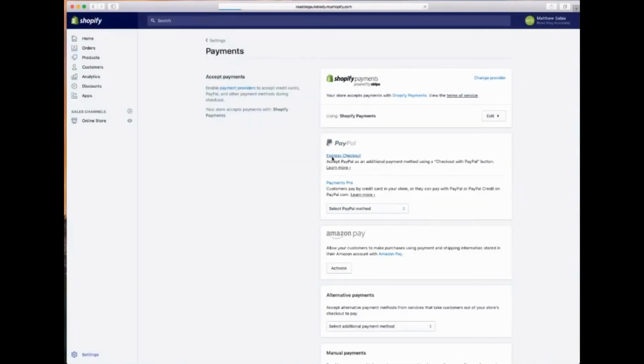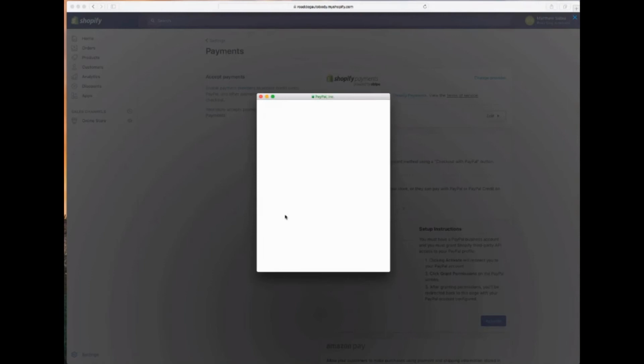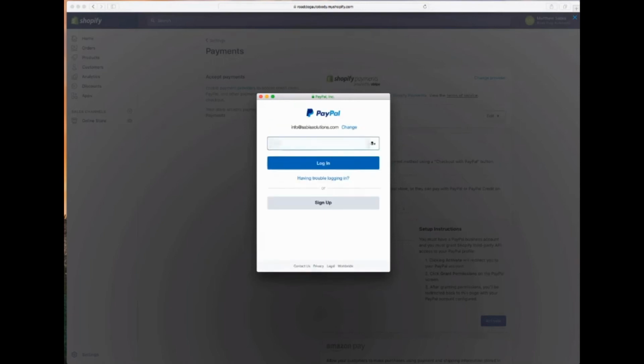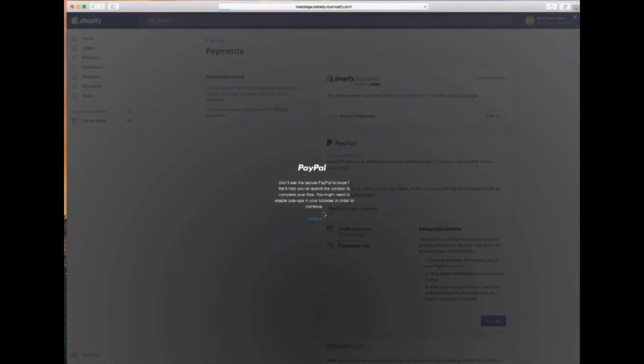So click on PayPal Express Checkout. We're going to click on activate. Go ahead and check out the information here if you want. And now you can enter your proper PayPal address. Click next. Go ahead and log into PayPal. And there we go. So small thing, but it is kind of annoying. You do have to change that when you're creating a new store.